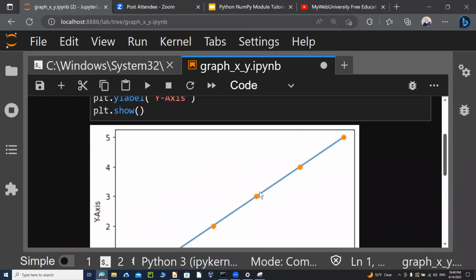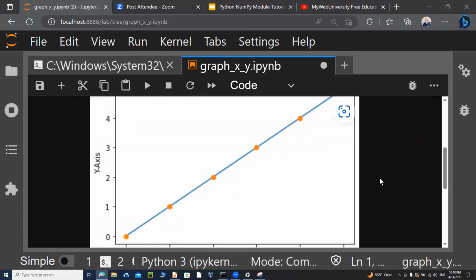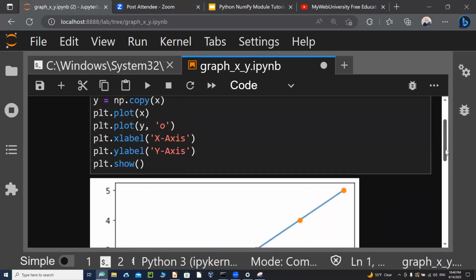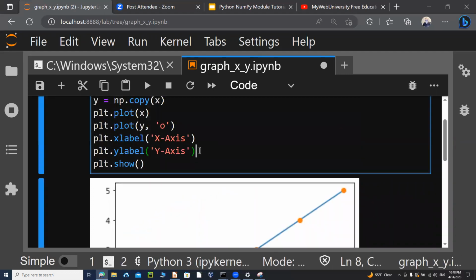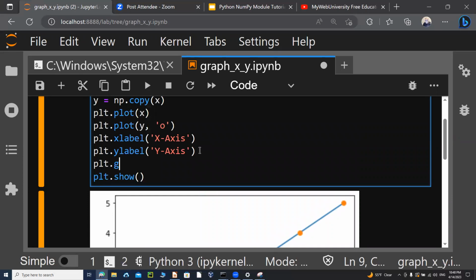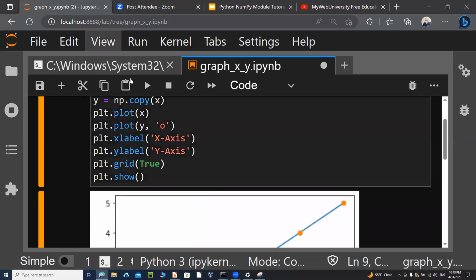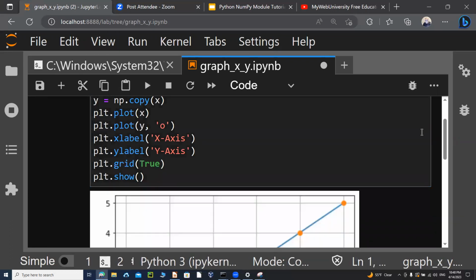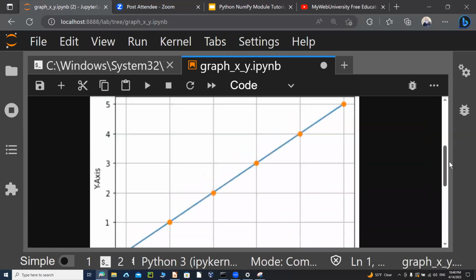But then we want to get some kind of grid on it so we can see these lines here. In order to get the grid, you just say plt.grid, and then you say True. The value is True, and then you run that. Now the grid is there.